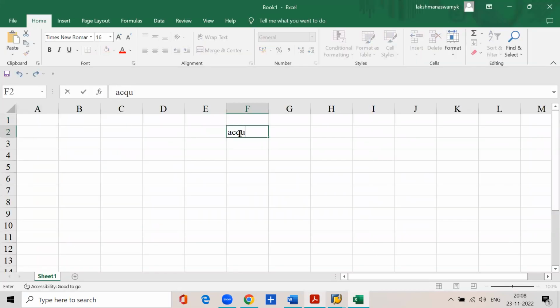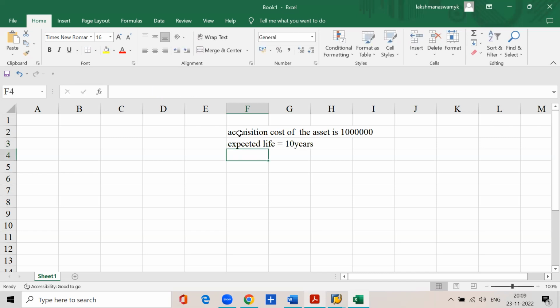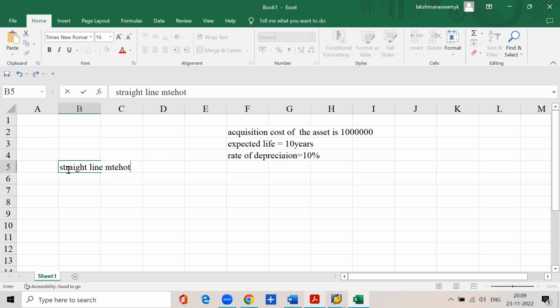Say, for example, acquisition cost of the asset is 10 lakhs. Expected life is 10 years. Right? Then rate of depreciation is 10%. Right? In that case, straight line method.